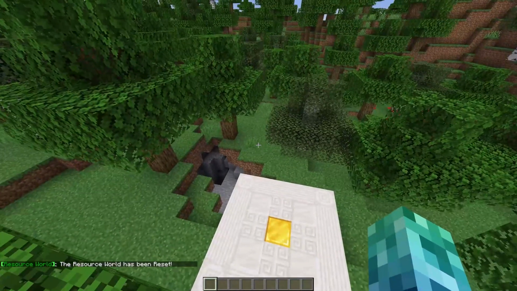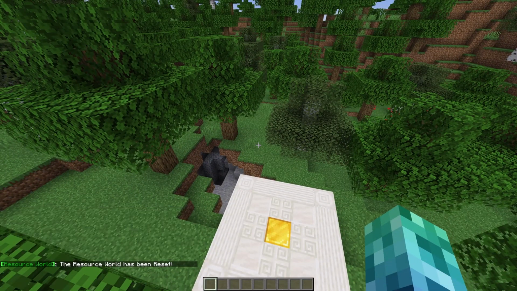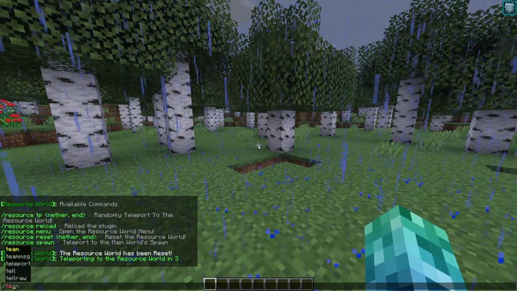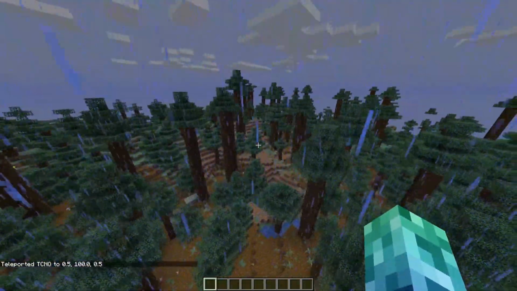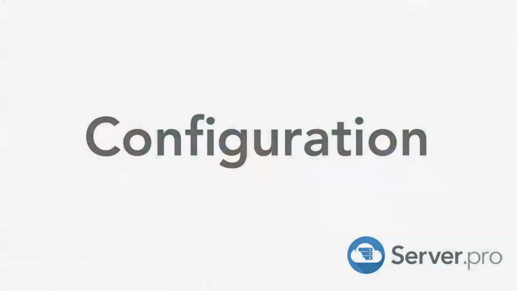After the world wipes, we can teleport back into it with /resource tp. Teleporting back to the resource world and traveling back to our known location, you'll see everything has completely reset and even the world has used a different seed.